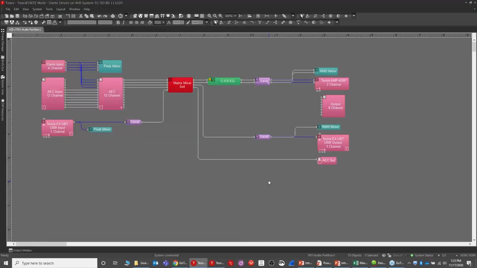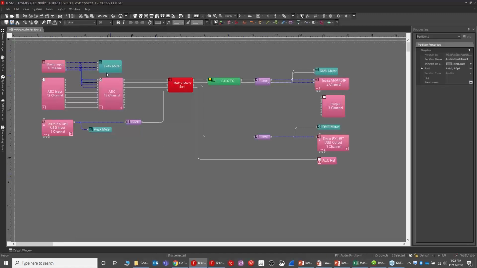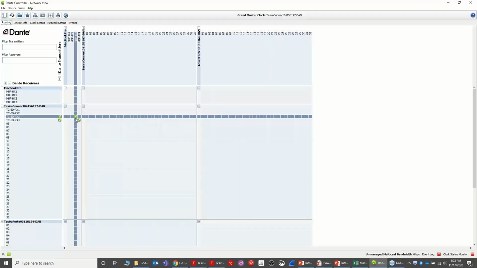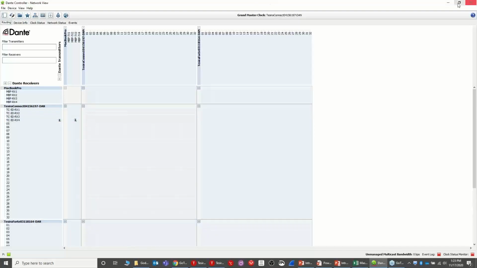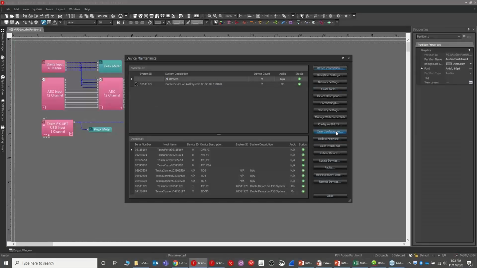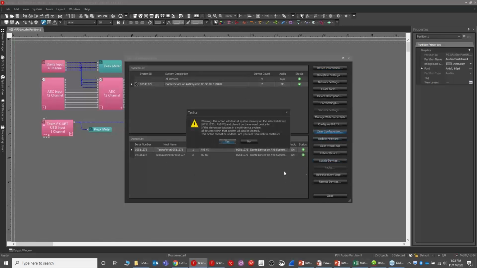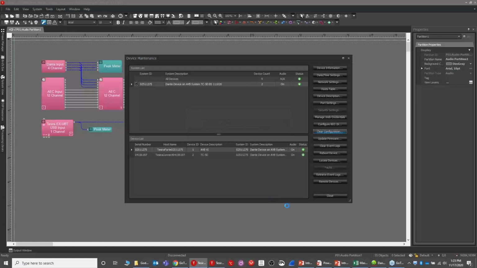So that is adding a Dante device to an AVB system. Very straightforward. Now I will disconnect. And before I go to do the rest of the demo, I will reset my Dante controller so I don't get a lot of complaints from the system. And I will also clear the configuration in this system. This will just take a moment. Thank you for your patience.